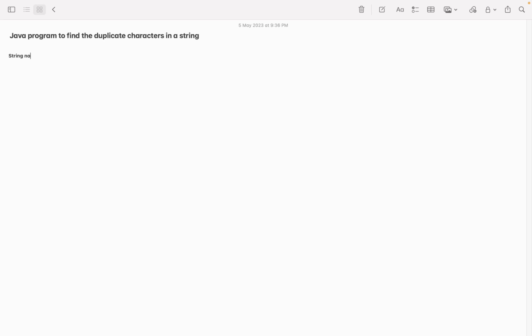Suppose we have one string called name, something like TECHFACTORY. In this we will find the duplicate characters, right? So suppose T and C are duplicate characters that are repeating again and again in the string name. So for that, how will we find the duplicates?